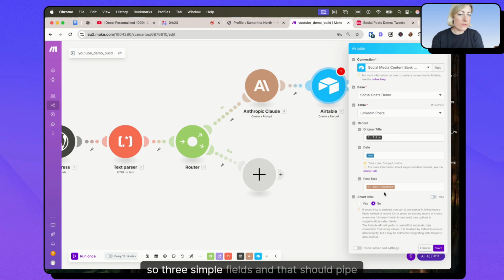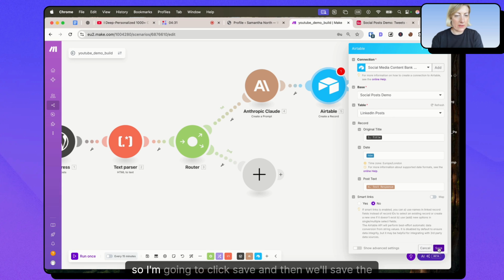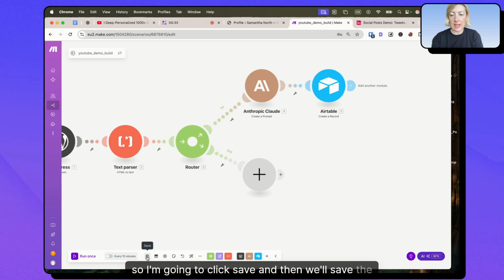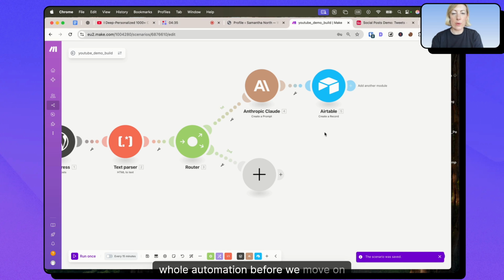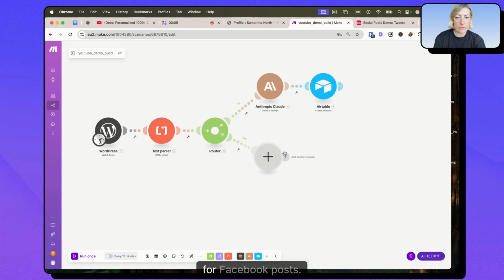Okay, so 3 simple fields, and that should pipe everything directly from the beginning all the way through to the end to be stored in this table that we just created. So I'm going to click save, and then we'll save the whole automation before we move on. Now next we're going to set up the second branch, which is, I believe, for Facebook posts.